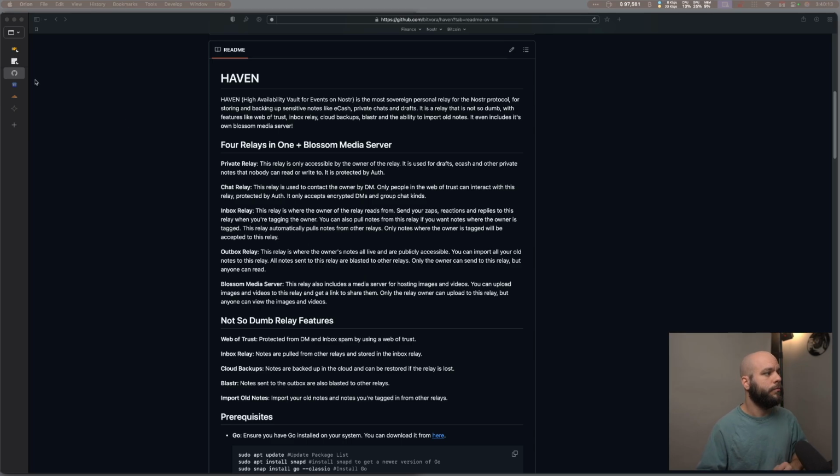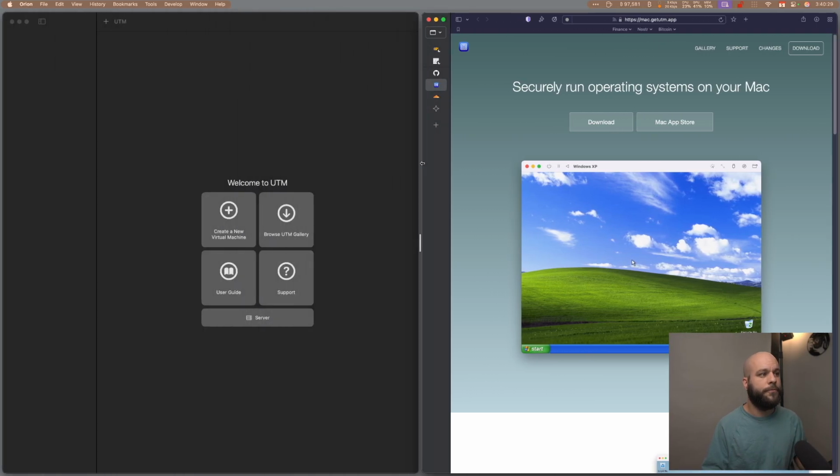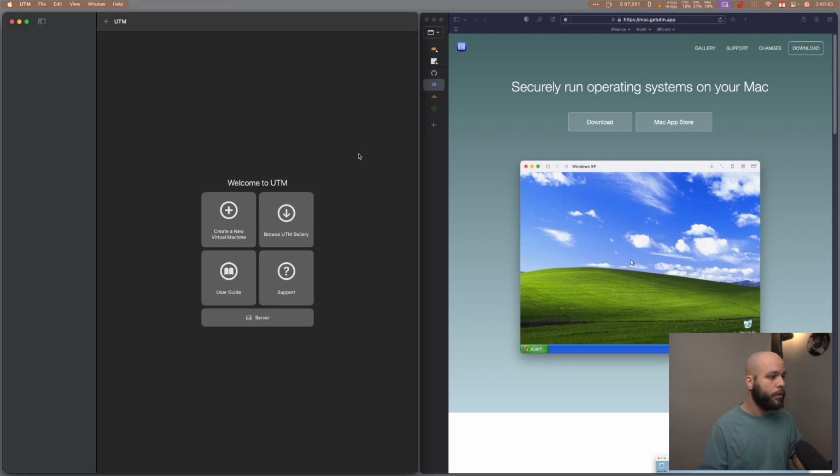So first things first, what is a virtual machine? Well, on macOS, there's a really great tool called UTM, and you can get this application from mac.getutm.app. And this application is simply an emulator for different operating systems. So you can see here in the demo they have online, there's a Windows XP operating system running on top of macOS.